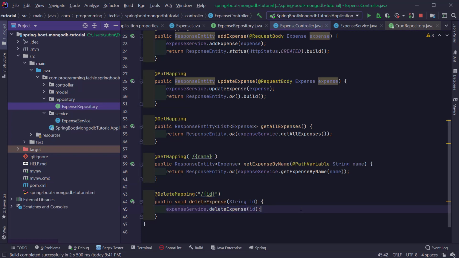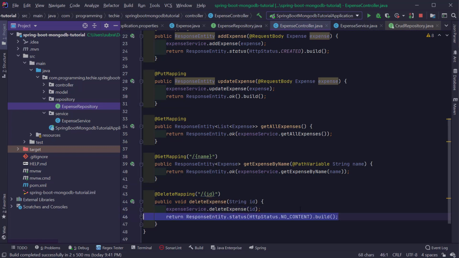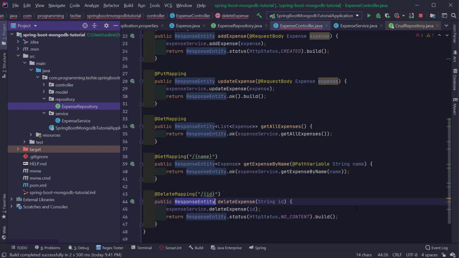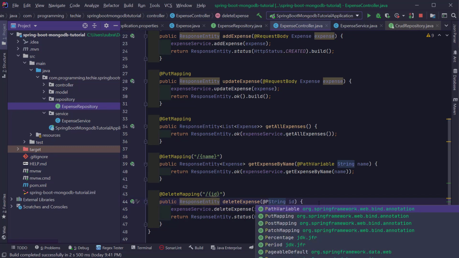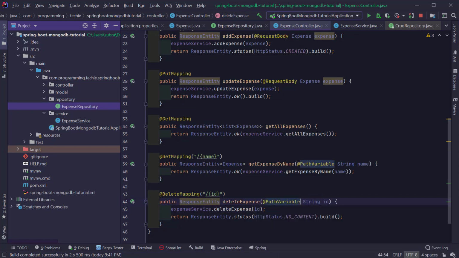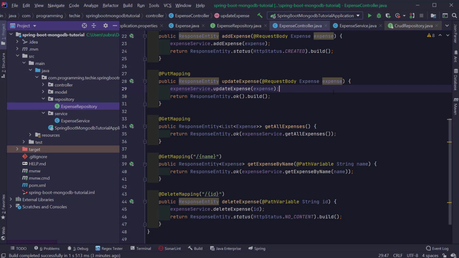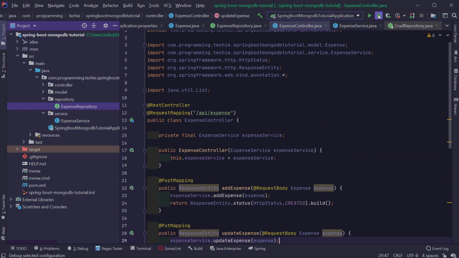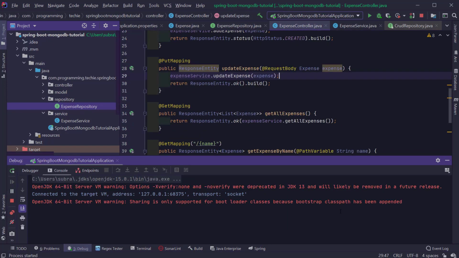And as usual, I'm going to return a response entity from the delete method, and this time I'm going to use the status as no content, because that is the appropriate return type we have to use for the delete request. So we completed the implementation part. Now I'm going to start the application and go to the Postman client to make some REST API requests.